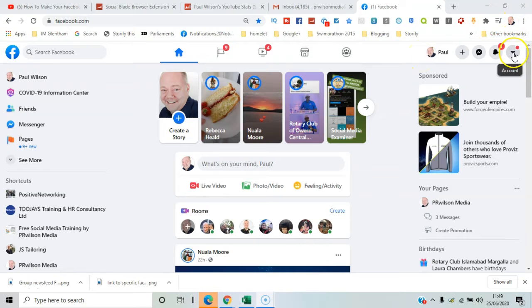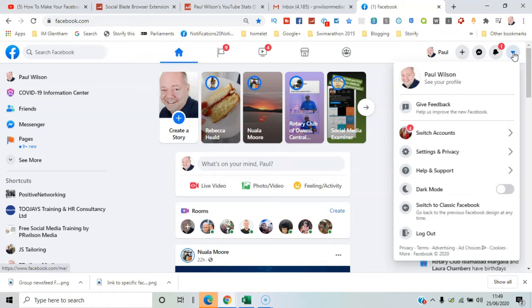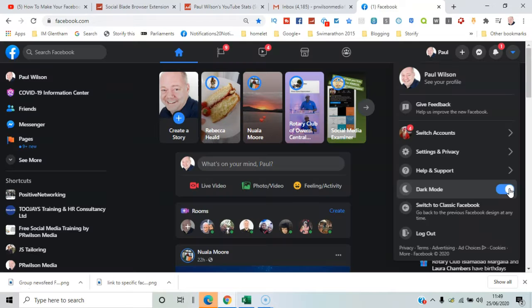If I click on the drop down arrow here, you'll see an option to go to dark mode. That's one of the features of the new interface. You can have a less sheen on the screen, less glare if you go for dark mode. So some users may prefer that.